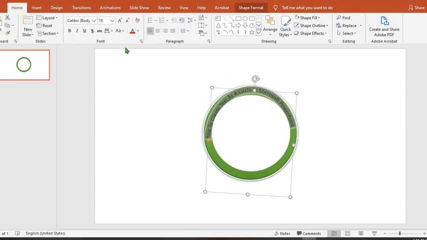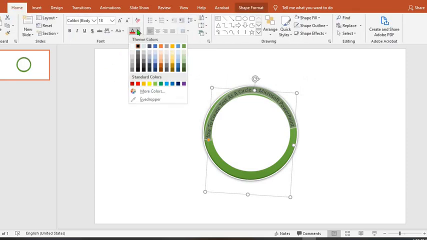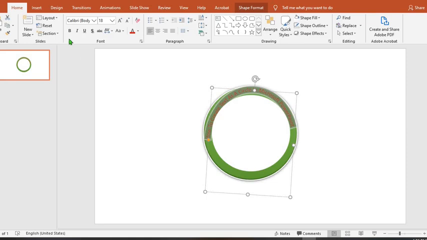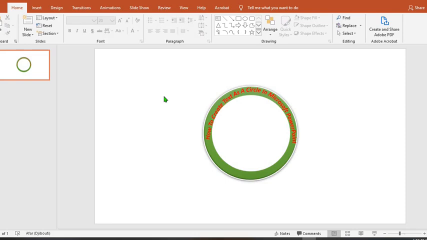Go to Home tab. From Font Color, click on it. You can choose any color you want to use. I'm using red. I bold it, make it italic. You can increase the font. All depends on what you want to do with the text cycle.